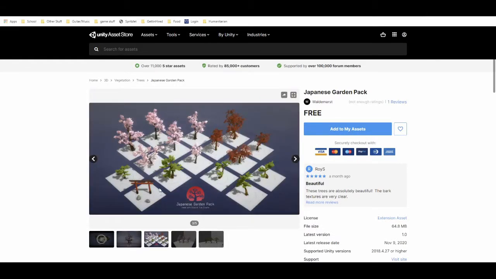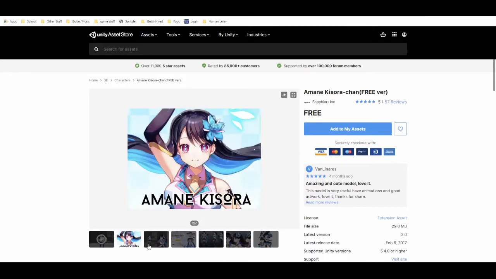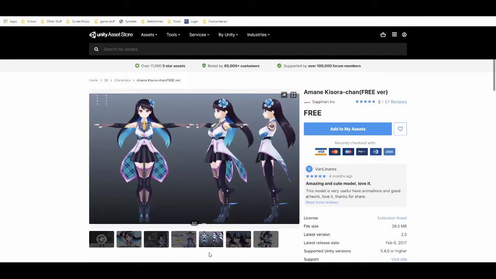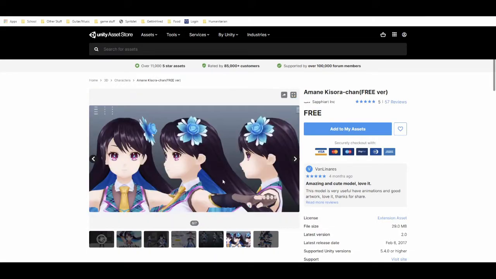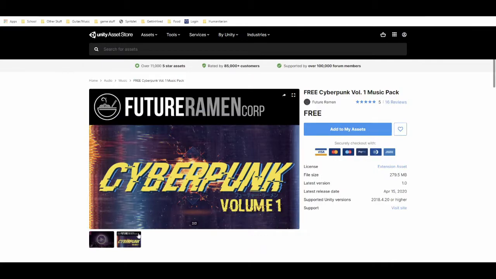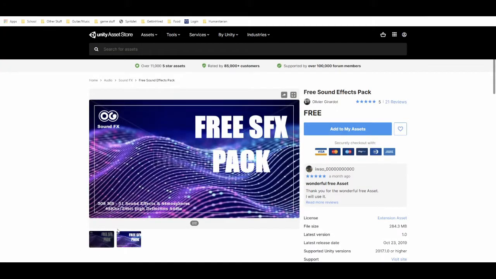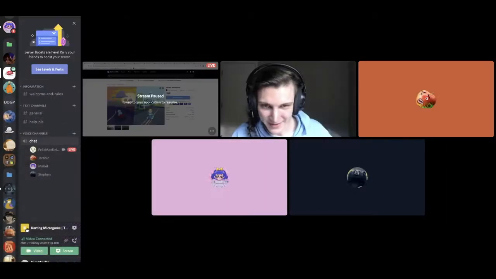Got you some cool Japanese gardens, and there's so many anime characters. I'll just throw in an anime girl for good measure. Dude, heck yeah. Good luck on that one. I also threw in the cyberpunk music because cyberpunk is the thing right now, and then just a bunch of free sound effects. So that's yours. I got yours in a Word document. I'll post it.